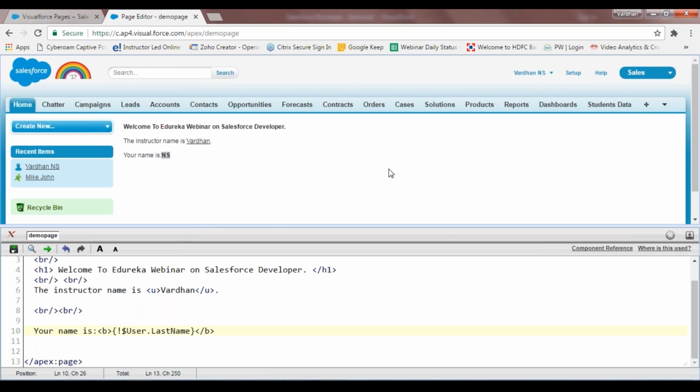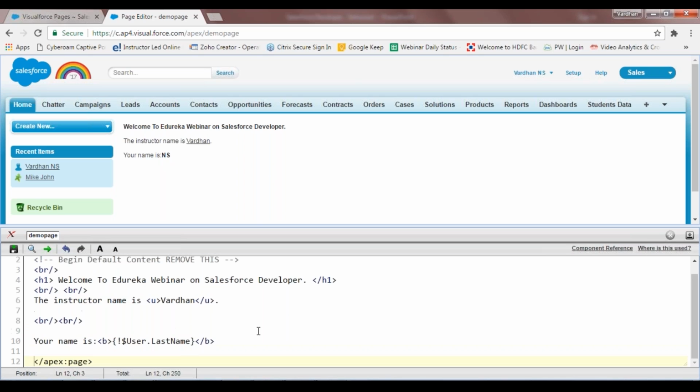If you access this Visualforce page from your Salesforce account, so that was the question which Neil asked. Neil, if you access this Visualforce page from your force.com account, then this will be the same. It will say welcome to Edureka webinar on Salesforce developer. It will say the instructor name is Vardhan. But when it comes to this one, your name is colon, what will appear over here is your first name. Neil, supposing your first name in the Salesforce org is NEEL, then that is what will appear over here. It won't appear as NS. That is the simple logic that I've written here.